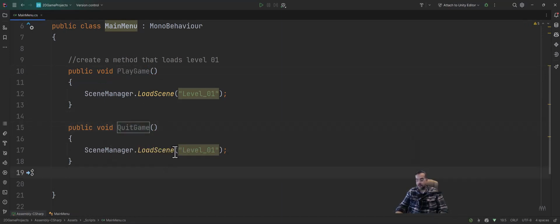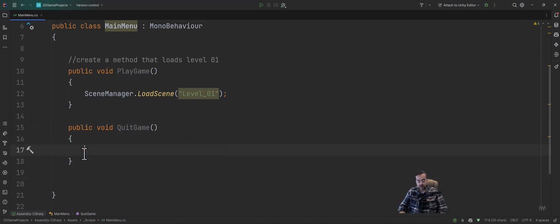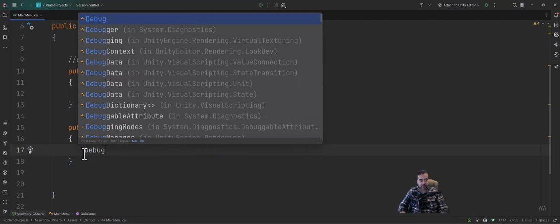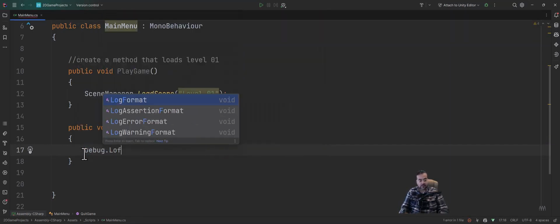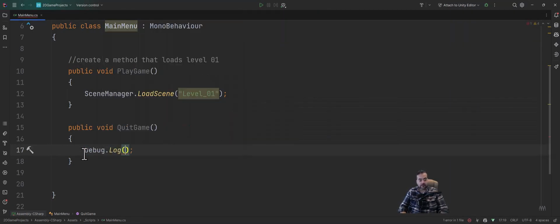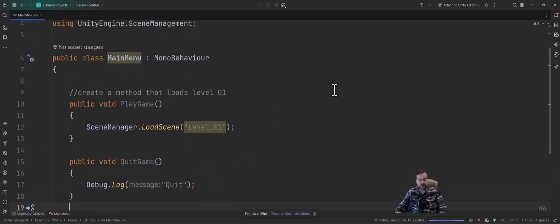And instead of scene manager.load scene, actually, I want to show you something else. A good way of testing, which is something I do quite often, is I use these debug.logs. And this is just a way of testing. It prints text to the console. So for example, we want to test if this is going to work on our quit button. So I'm going to say quit, or we could say game exited. And I'm going to hit Control S here and save this. I'll zoom in a little bit more so you can see that.